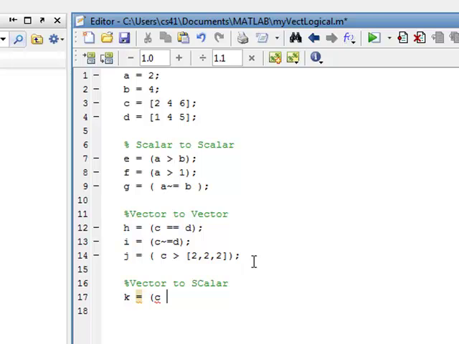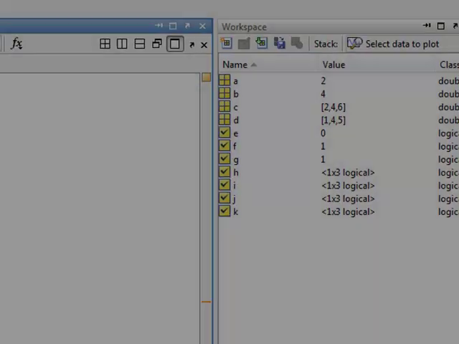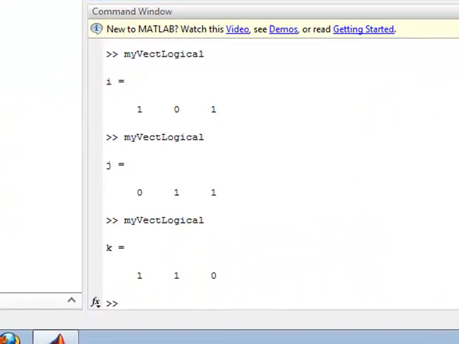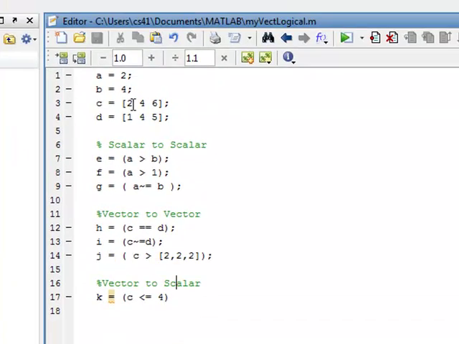C less than or equal to 4. So now it's going to compare each element in vector C to the scalar value 4. When I run this, I get the answer 1, 1, 0. Is C's 2 less than or equal to 4? Yes, so that's the first one. Is 4 less than or equal to 4? Yes, so that's the second one. And is 6 less than or equal to 4? No, and so that's the 0 on the end.